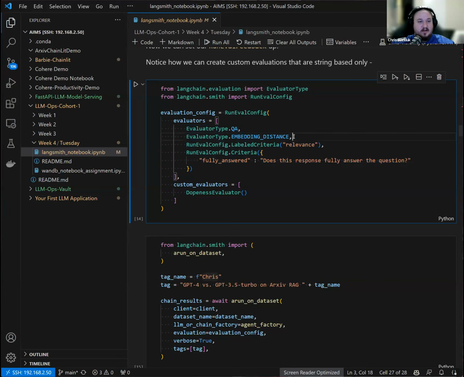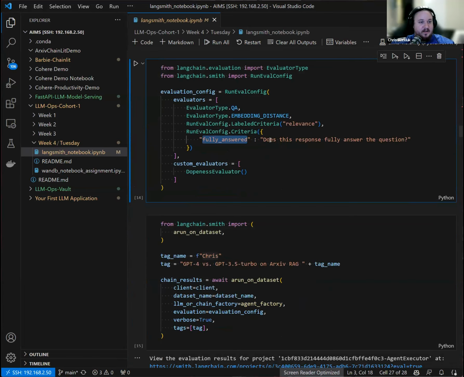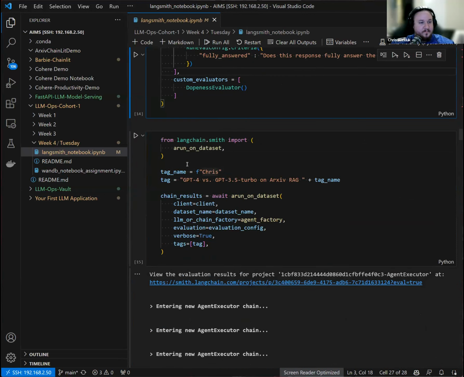So did I answer the question compared to the source? The embedding distance from the source. We have relevance, which is a pre-configured labeled criteria. We can do a simple version of what we did above by just passing this criteria and then setting what the criteria is along with what we want it to measure. And then of course we can include our custom evaluator.